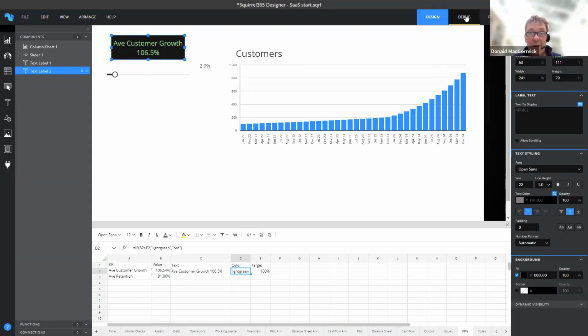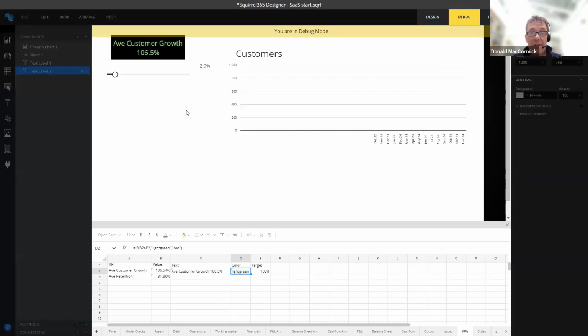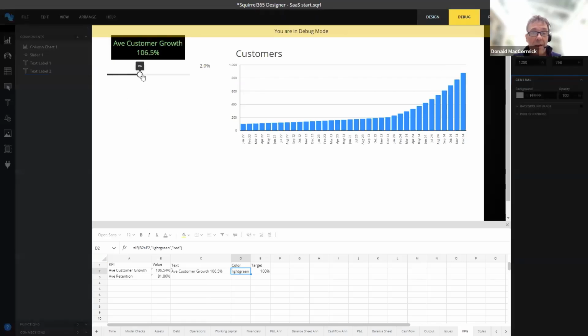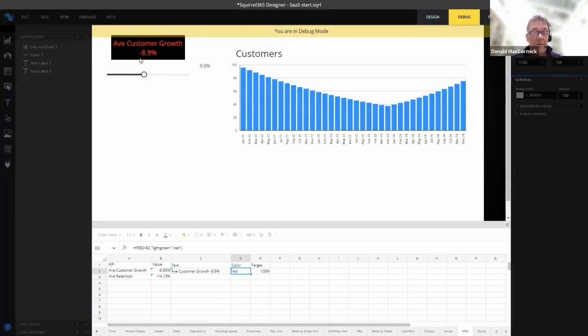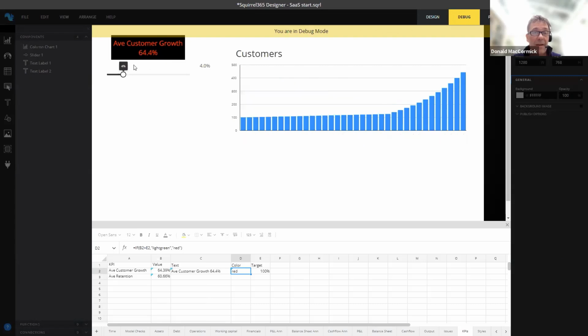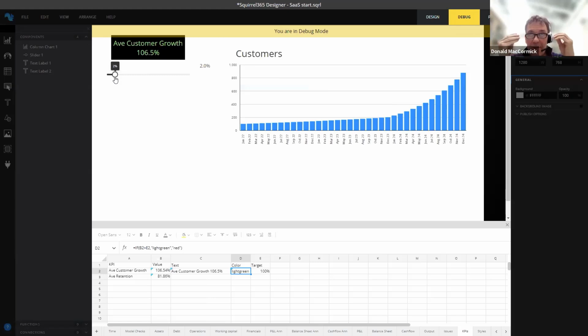And we see that if I go into debug mode, then I go up here, hey presto, it's gone red. So I've got dynamic color changes. I could change the bars on here. But the fantastic thing is when you get this concept that it's all tied to things that are happening inside the spreadsheet, you can do whatever you want.